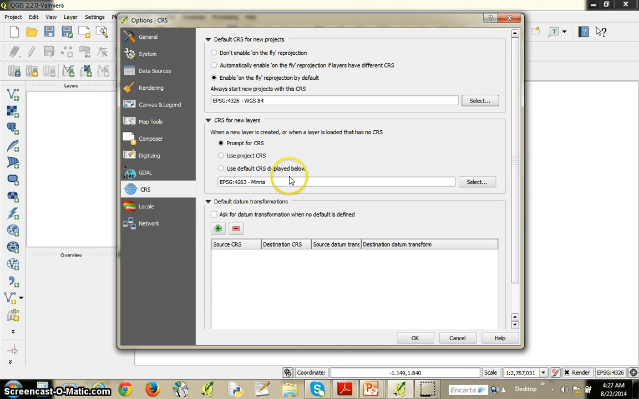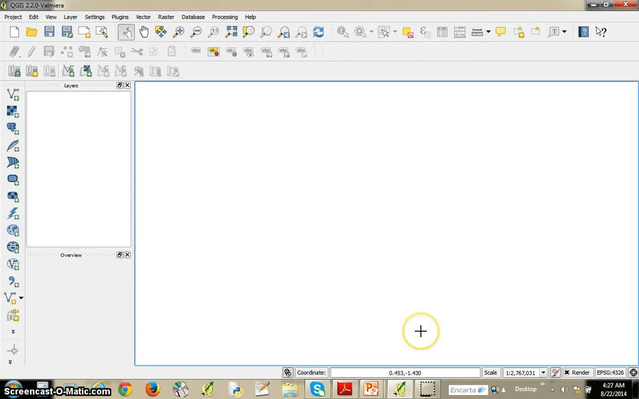But now I'm going to prefer it prompts me for each coordinate reference system, since you're always going to find all your reference systems under the recently used ones. So you can actually select prompt for CRS and you click OK. Default datum transformations: ask for datum transformation when no default is defined. I don't actually tamper with that because I don't have issues with that. QGIS does what I want it to do for me, so I click OK. Thank you. That is how to select a particular reference system.